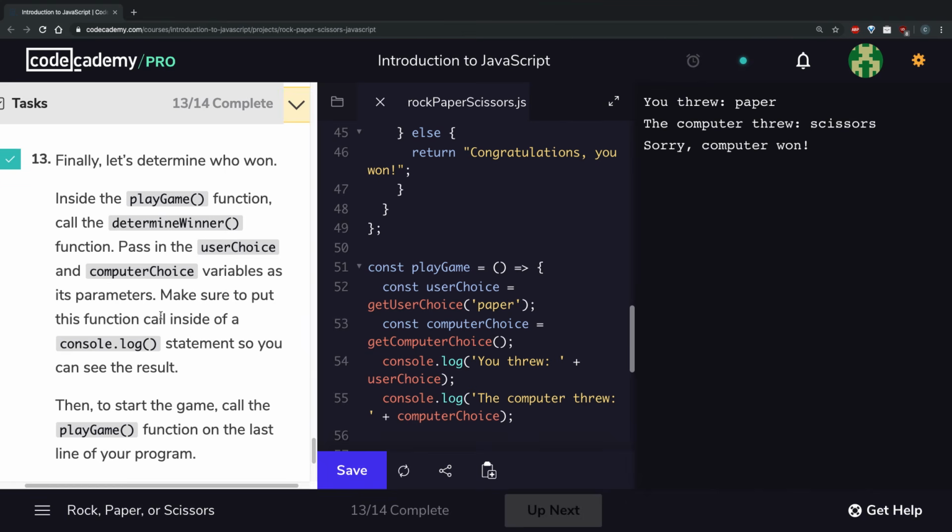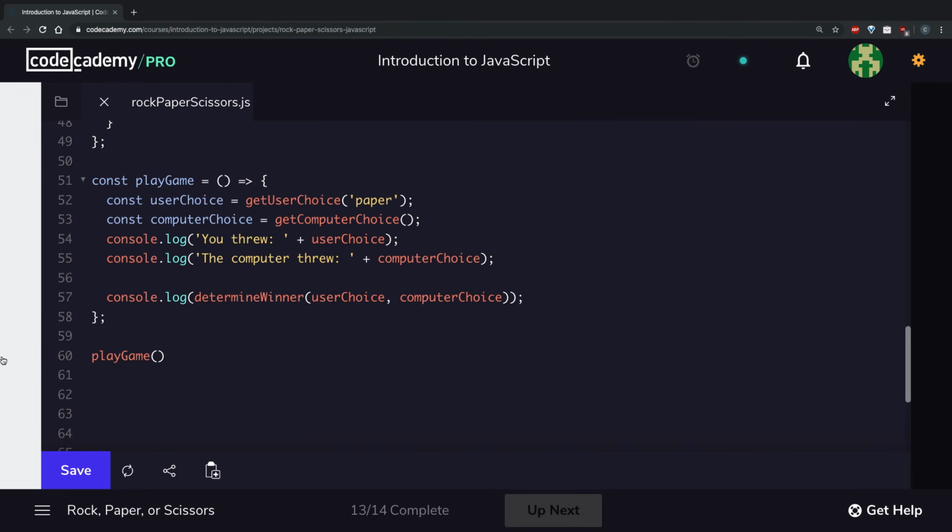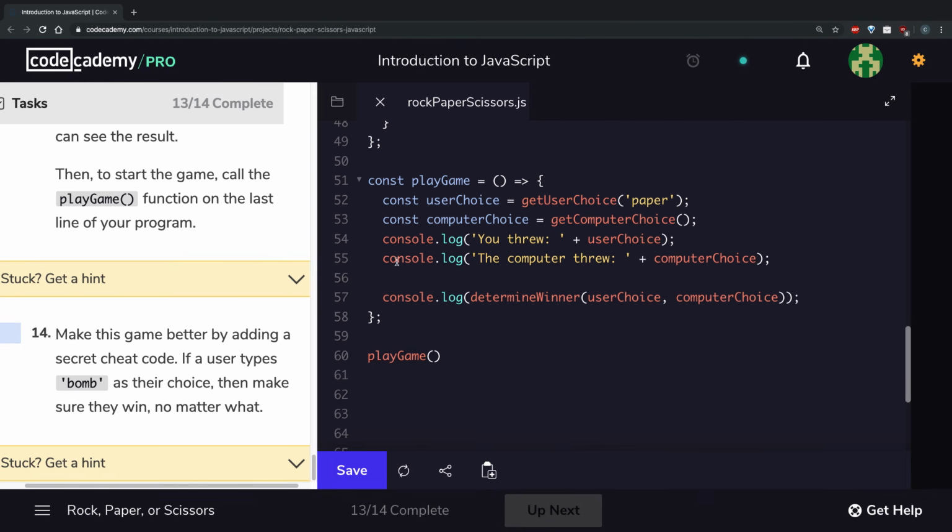That's it for step 13. This basically concludes the project, but we also have a bonus step here. So let's go ahead and take a look at step 14. Okay, I'm going to open up the code editor again so we get a closer look. To make this game better by adding a secret cheat code: if a user types in bomb as their choice, then make sure they win no matter what.